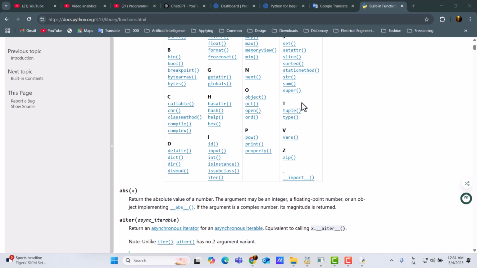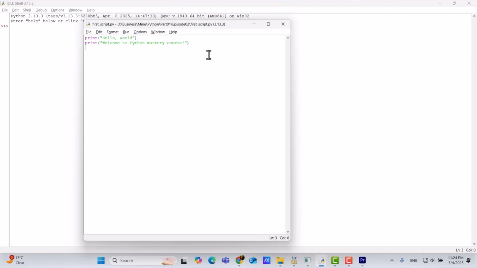Let's get back to the topic. Now that you're familiar with Python's built-in functions, it's time to learn three important concepts. 1. Side effects. 2. Arguments. 3. Return values. These concepts will help you better understand what a function actually does and how it interacts with the rest of your program.